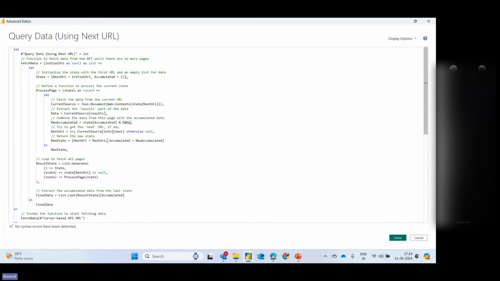And then we have created the new state. In this, we have used next URL equals to next URL, which we get from here. So we have overwritten the next URL with the newly updated one. And then we have the accumulated data, the thing we have created here, we are modifying this. So the new accumulated data will get added in the list, and then we have stored it into the new state. So this is the process page function. And then we create the loop to run this function until the next URL is null.